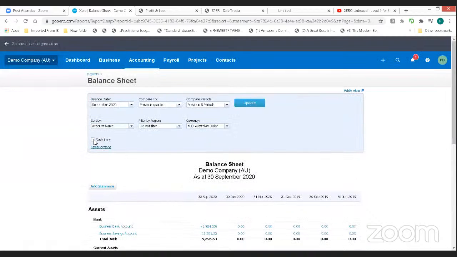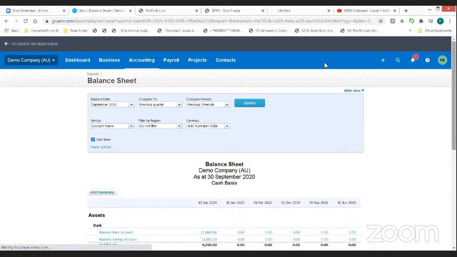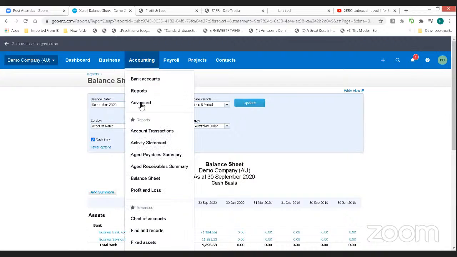Very rarely we can do cash basis and update. Very rarely can you find yourself in a position where you can't report on the things you want to report on, because it is very versatile.